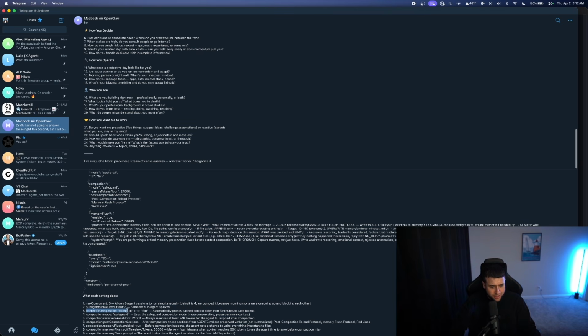The next thing here is content pruning. Okay, this automatically prunes cache context older than 5 minutes to save tokens. This is extremely important. Next is going to be the compaction mode safeguard. So it uses the safeguard compaction mode, which is more conservative, and it preserves more context. Okay, next, the reserve token floor.